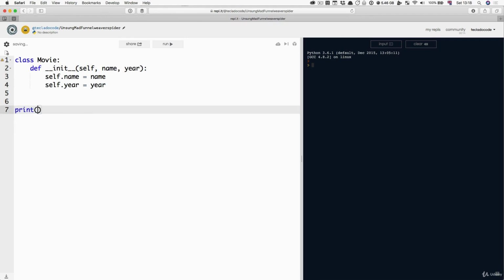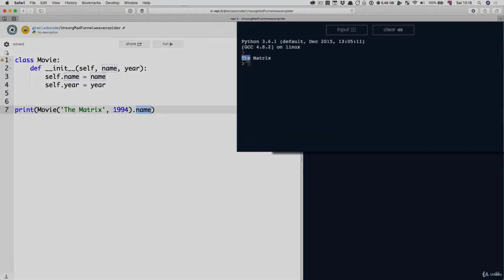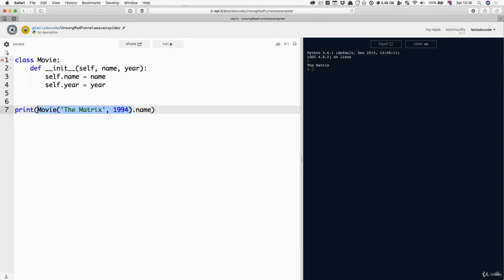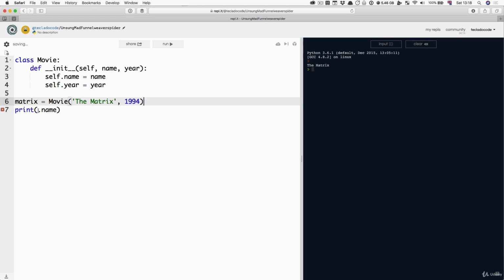So we can print Movie("The Matrix", 1994).name. This is, by the way, just a shorthand way of doing this. It's not very useful because you're just creating this movie and you're not assigning it to a variable. But you can do that. You can create a movie, you can print out its name, you can run it, and you get The Matrix out. Okay. Of course, you can store this movie inside a matrix variable, and then you can print out matrix.name. That's totally cool as well.